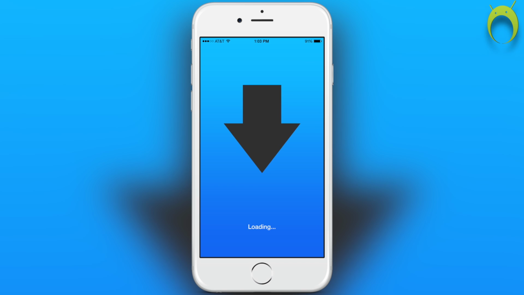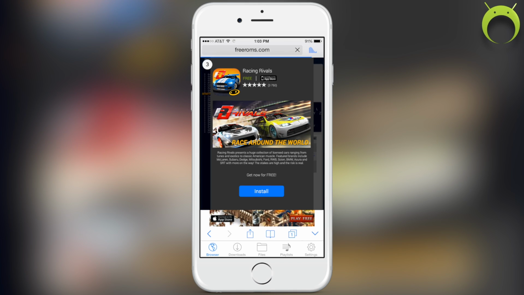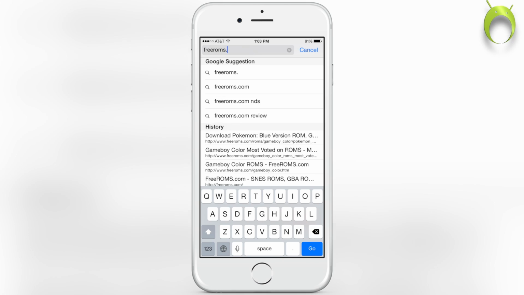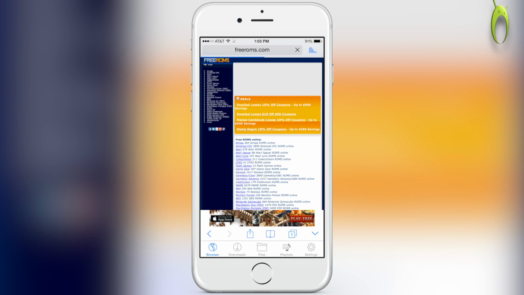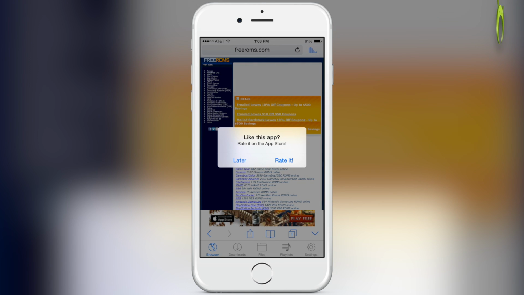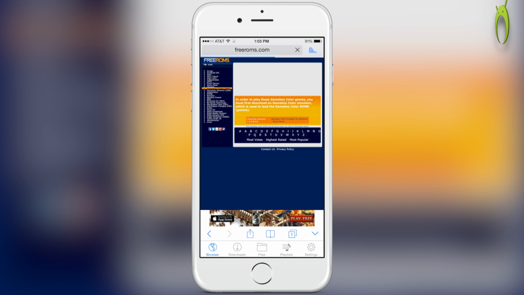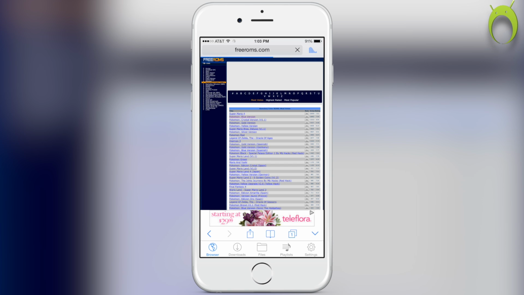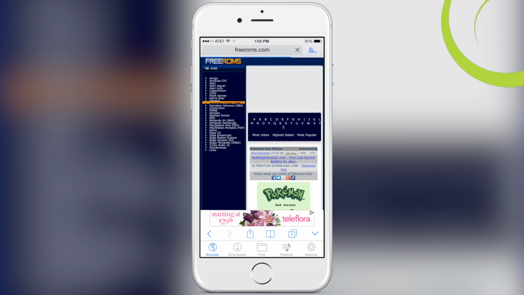However, we're going to learn how to get the ROMs or games by opening iDownloader and selecting Browser at the bottom left-hand corner. And in the URL section, you're going to type in freeroms.com. This will be the website that we'll be using to get our Game Boy or Game Boy Color ROMs. Now remember to only download games that you owned in the past. Now quickly zoom in and select Game Boy / Color. And now you can browse by letter, most votes, highest rated, or most popular. I'm going to click most votes for instructional purposes and download Pokemon Red.